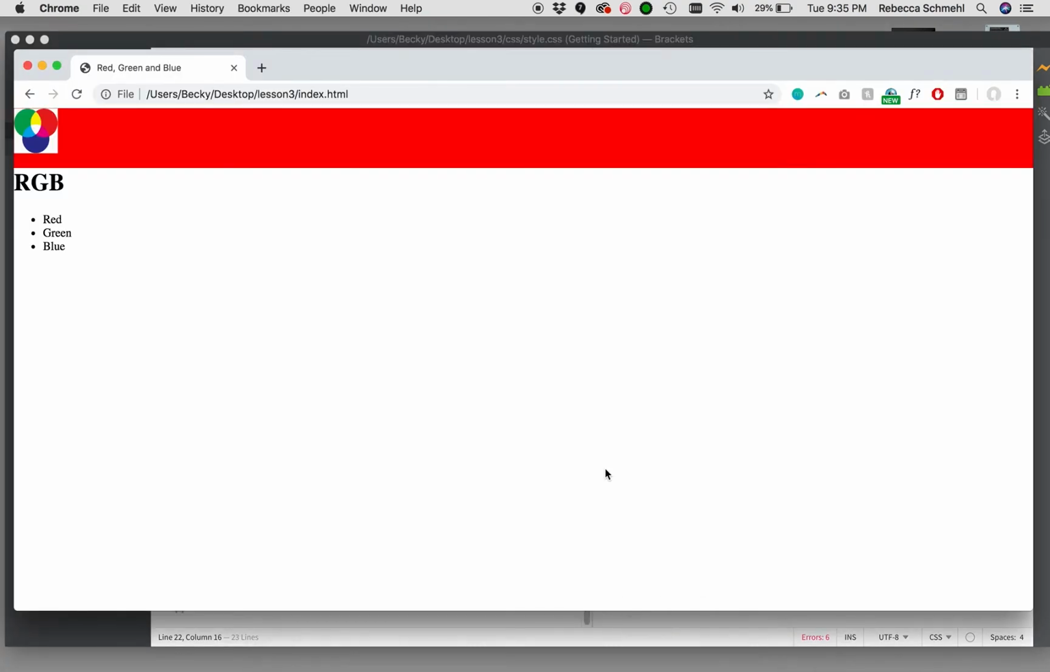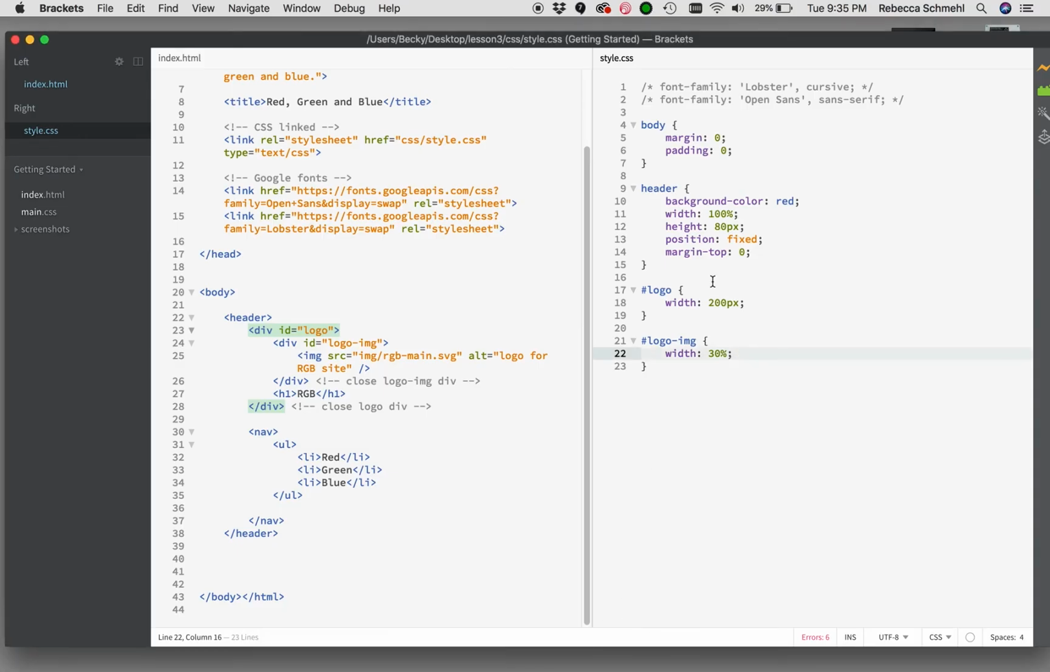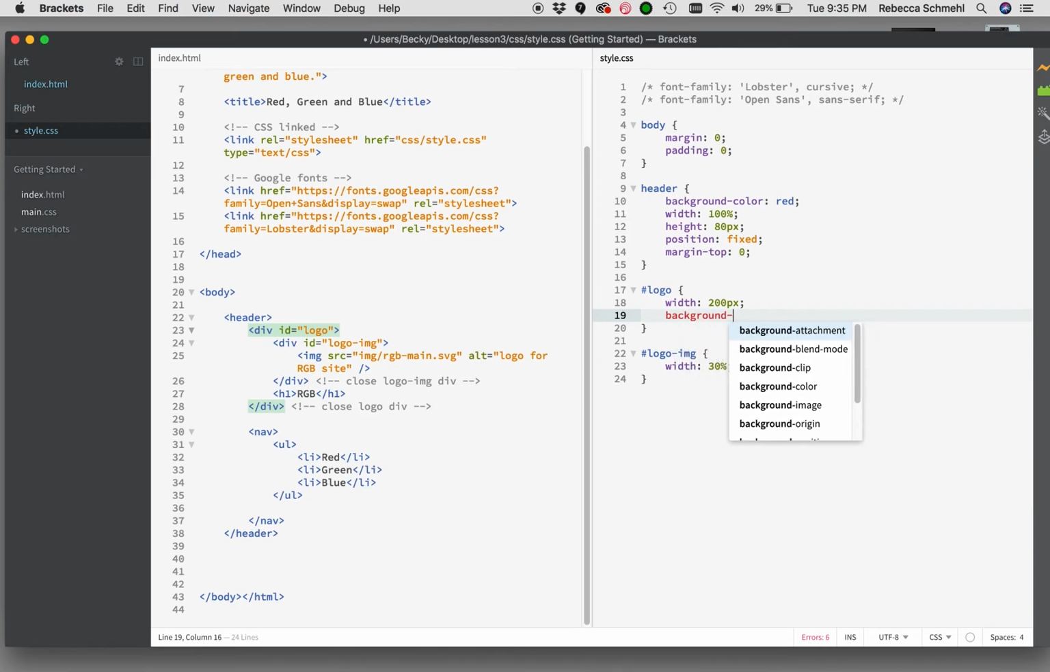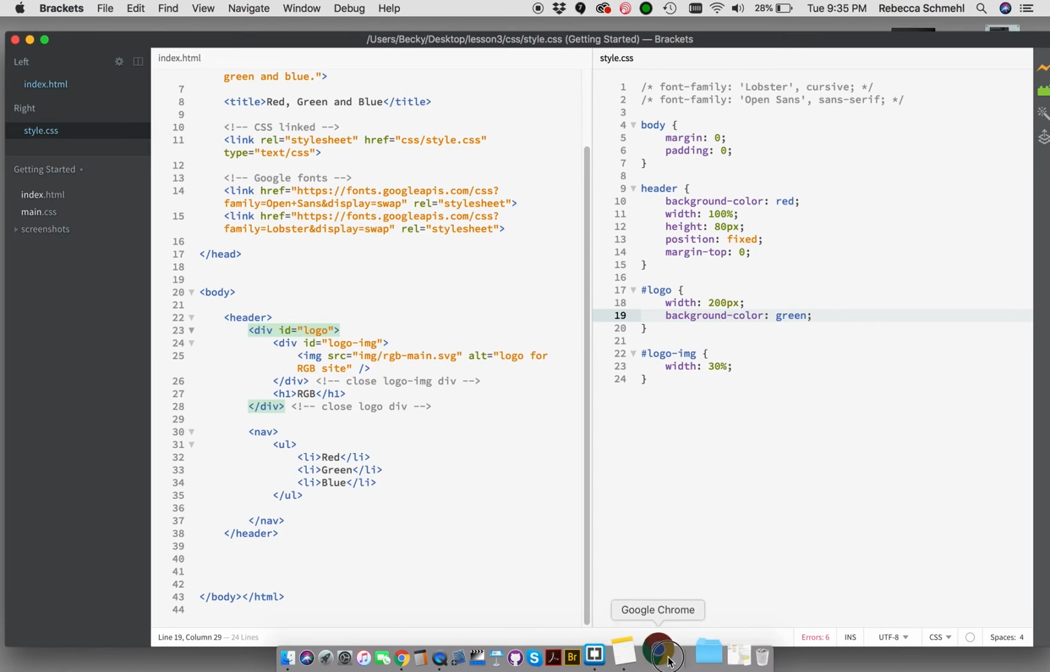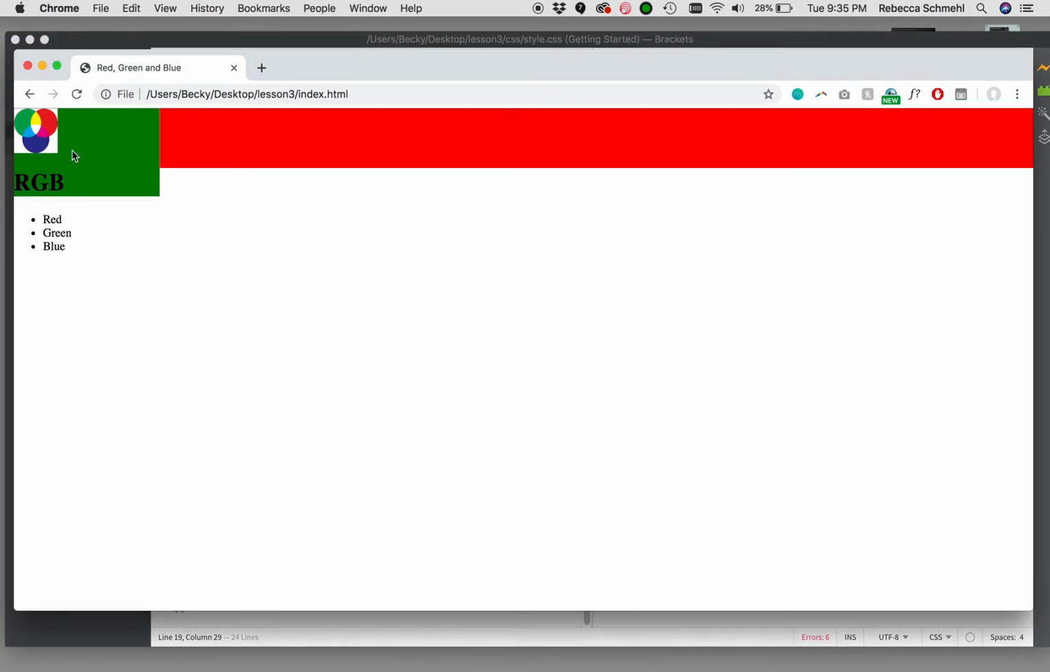I know that's a lot to think about, okay? So there it is. It sized it down to be 30%. If you want to see this, remember I just showed you, you can always add a background color of something simple, like green or something, so that you can see the boxes, and I think that's really helpful so you can kind of see where things are.